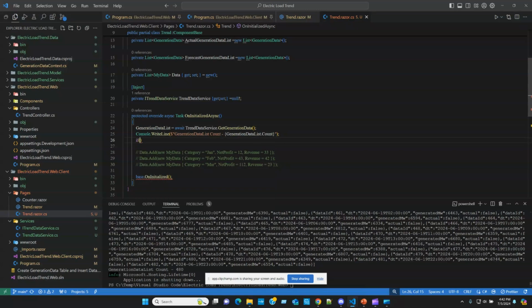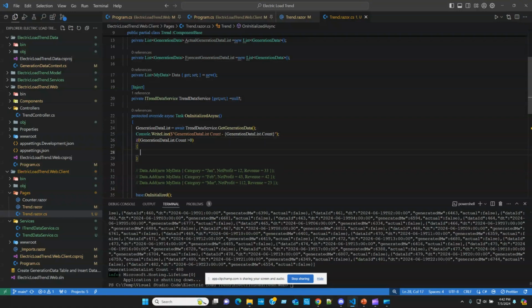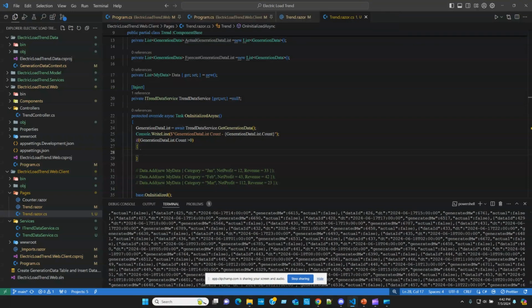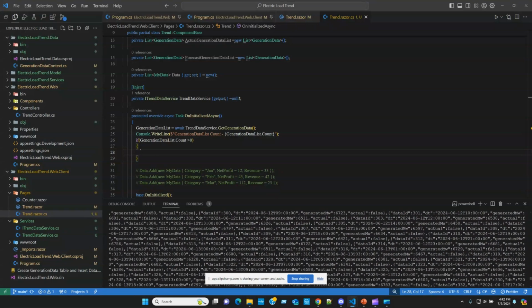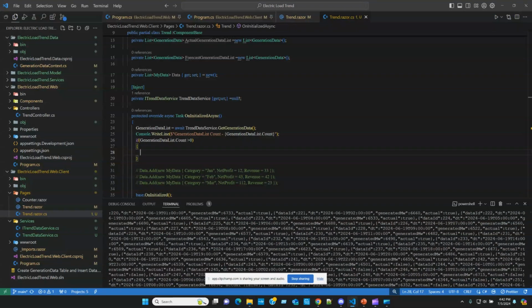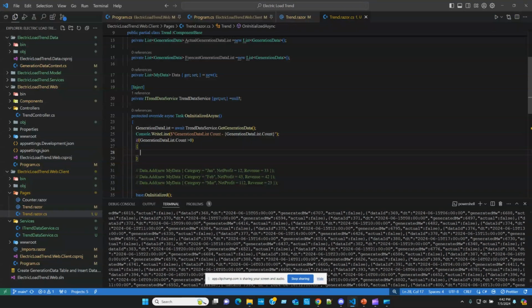Let's check first whether we have any data. If the count is greater than 0, then we're going to pull data. We have data for a different date range. I'm going to pull data for one day as a default day, and then I can assign it to the actual generation data list as well as the forecast generation data list. We have data from, I think, the 16th, and if we scroll all the way, it goes till the 10th, I believe. So let's set the default date as the 10th.